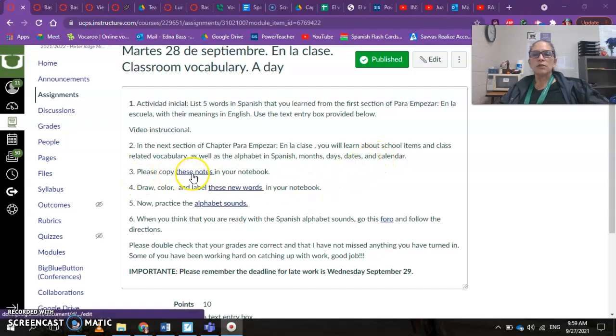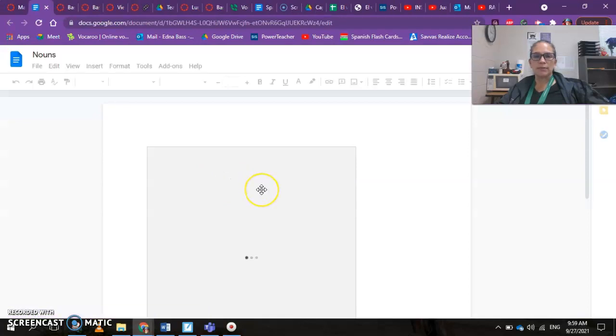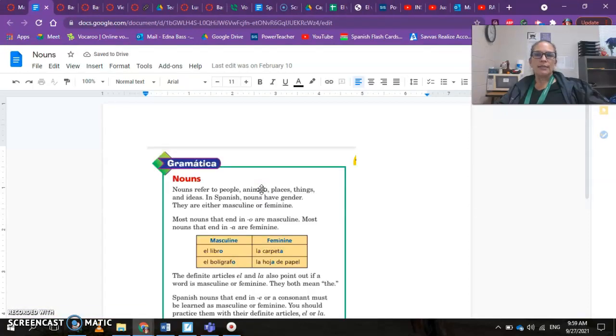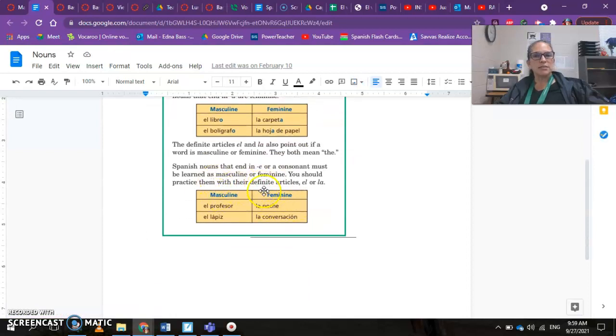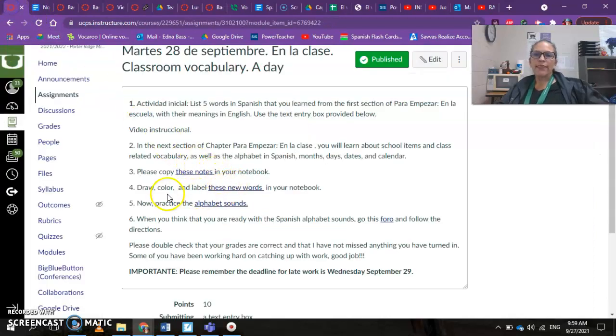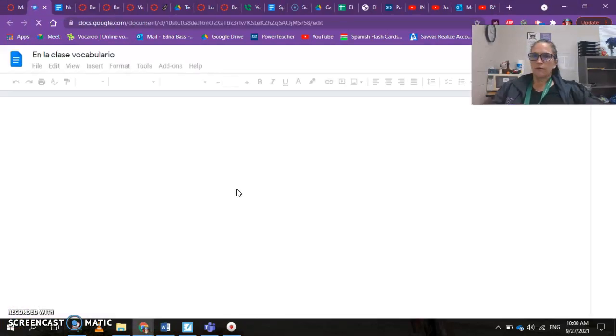First thing that I want you to do is, in your notebook, you're going to copy this note. It's about nouns and tells you what the nouns are and examples. And this is some examples in Spanish. Then you're going to draw, color, and label these new words in your notebook. So you're going to have kind of a dictionary with the words that you're learning for the classroom.